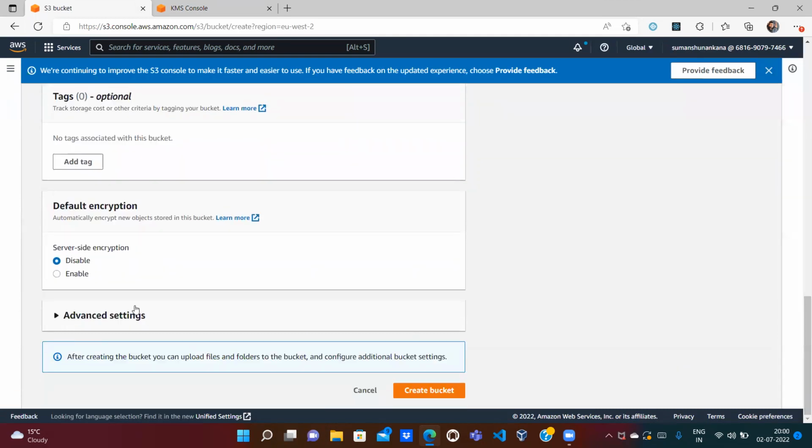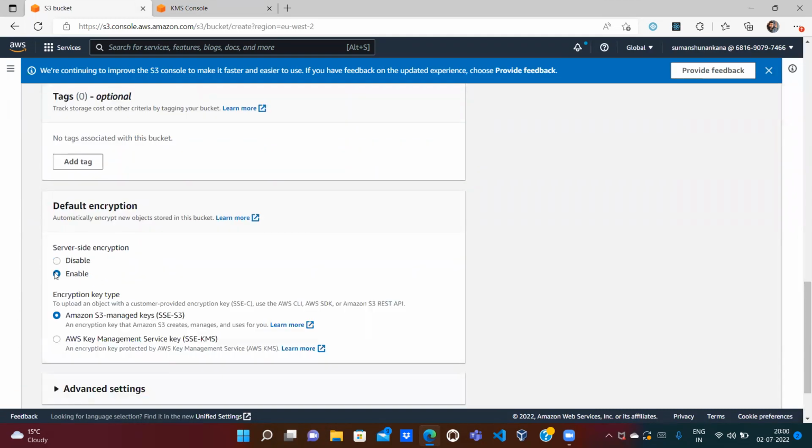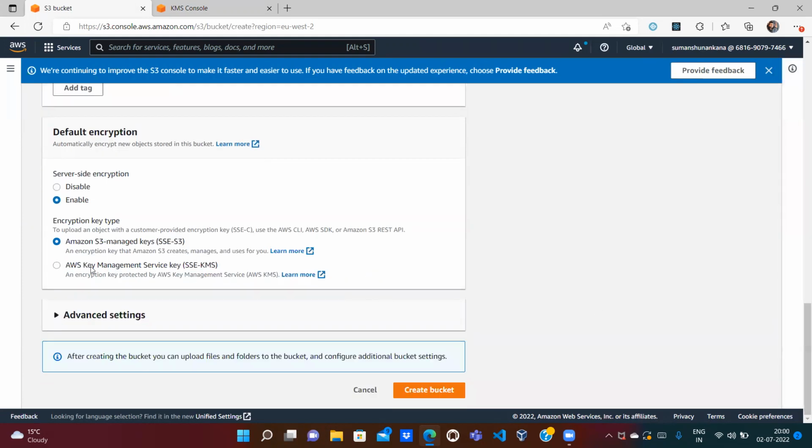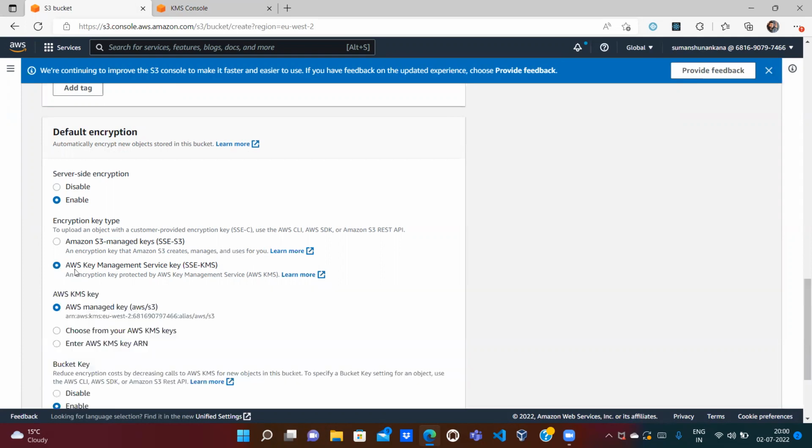So yes, default encryption is disabled. If I enable the encryption, we have two options. We have the S3 managed keys. No, we don't want to use the S3 managed keys. I want to use the AWS Key Management Service, that is, the key will be stored in our KMS.